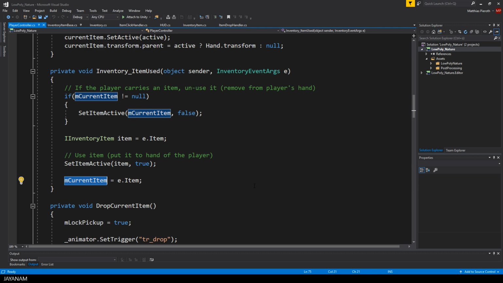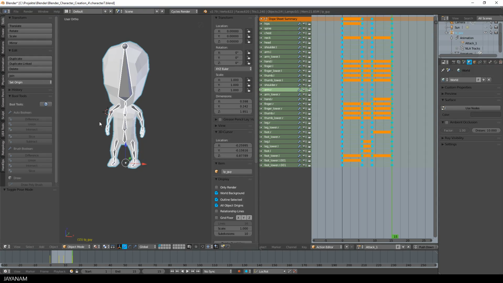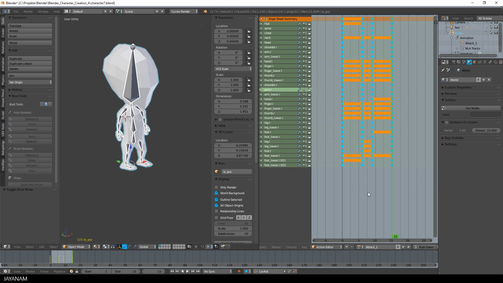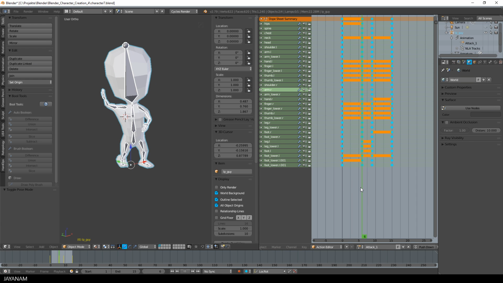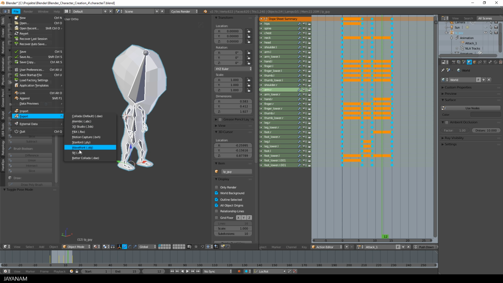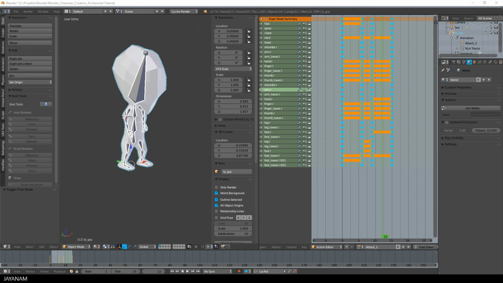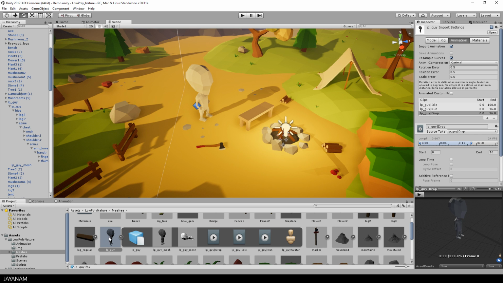So this was the switching weapons or switching items logic, but I also added a new animation, a simple attack animation. Here you can see it in Blender that I use to create all my animations. To export it, I select the character and the armature, then I choose Export, FBX, and choose Mesh, Armature and Selected Objects.